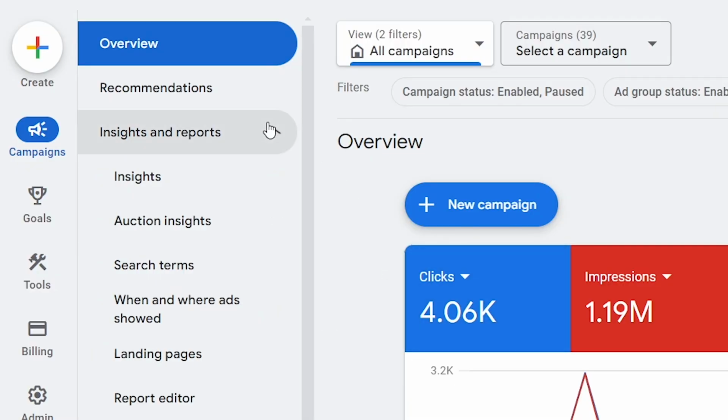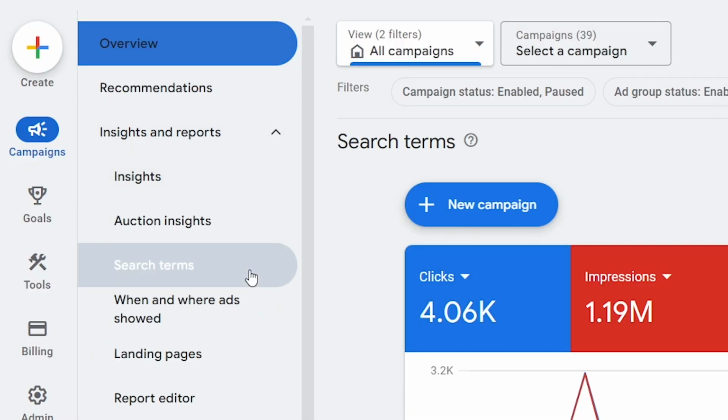Finally, once your Google search or Google shopping campaign is running, you can go through the search term report and see what searches your ads appear for.